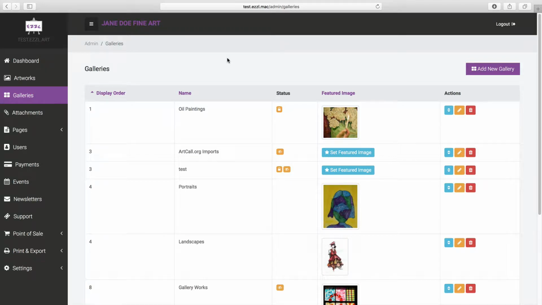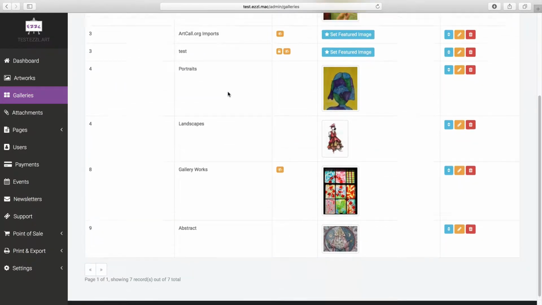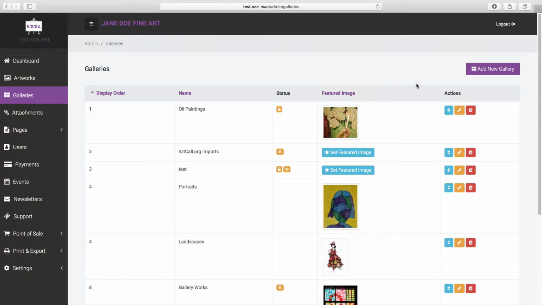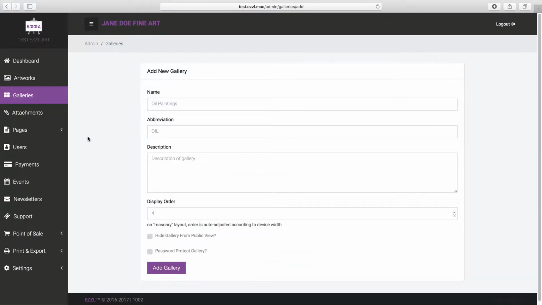All right, let's go ahead and take a look at how to add new galleries. You can see here again that I have several test galleries already set up for this demo video, but let's just go ahead and get started with the Add New Gallery button in the upper right. You can add as many galleries as you'd like.